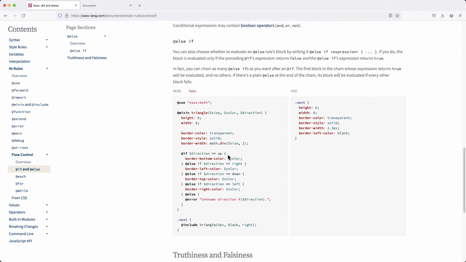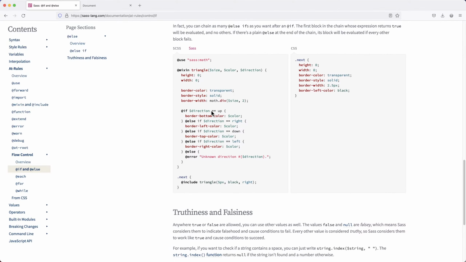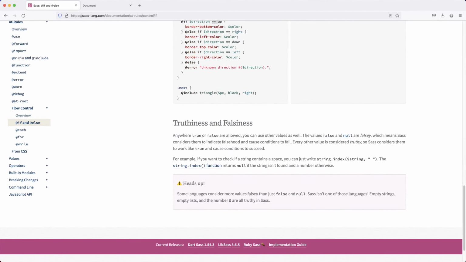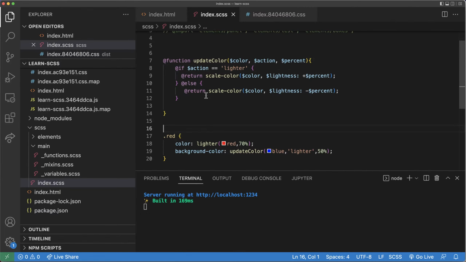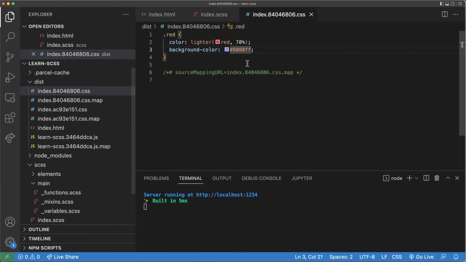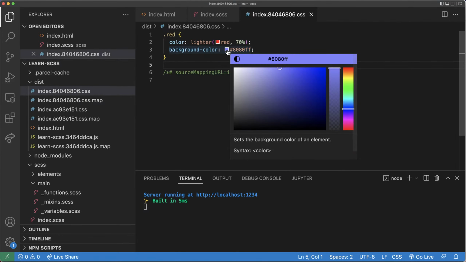Maybe we have to check operators to see. Yeah, it's double equals. Okay, fair enough. Okay, so it equals lighter. Then hopefully right now, because this says lighter by 50%, it should have made that blue lighter by 50%. So if we go back here, see, it's kind of like a lighter blue.